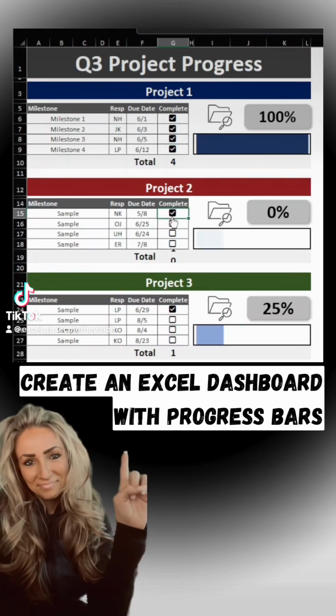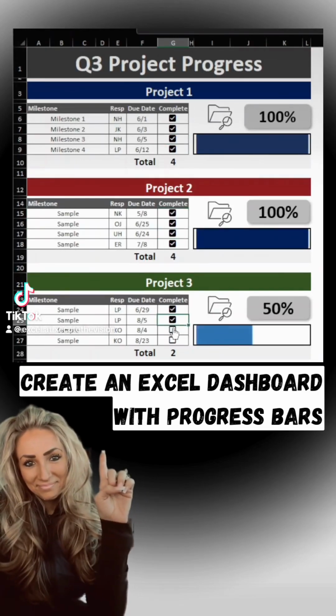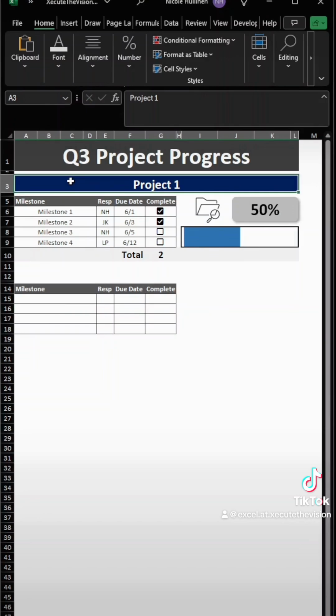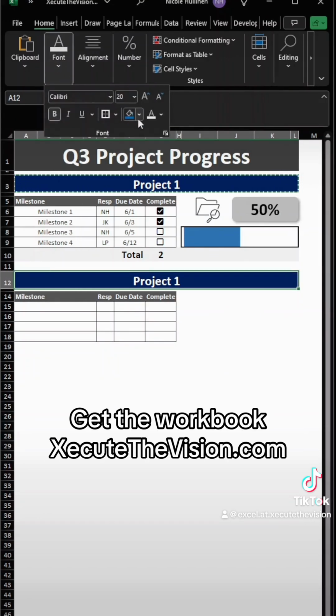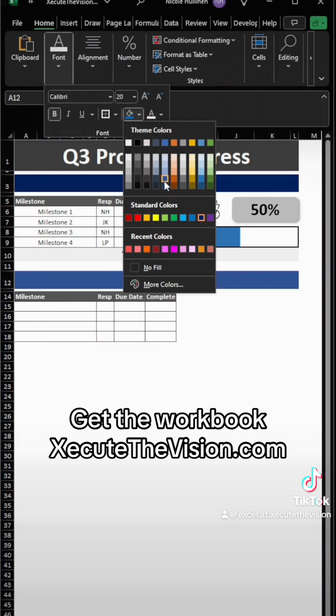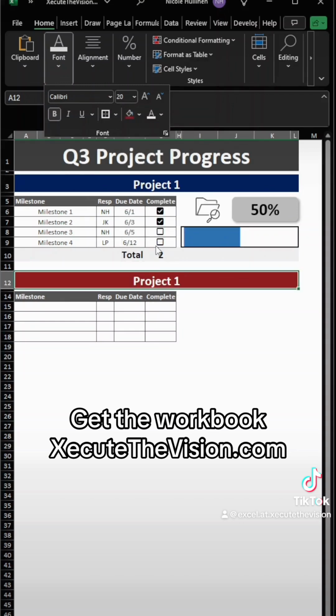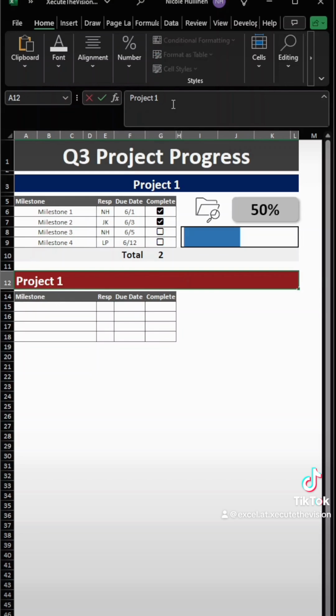This is how to create a dashboard in Excel with project progress bars. I already have example number 1 down at the top. You can find this entire dashboard in my workbook on my site, or let's get started. I'm going to copy and paste these headings in this first chart just to make it quicker. You can change the colors here, whatever makes sense for you.